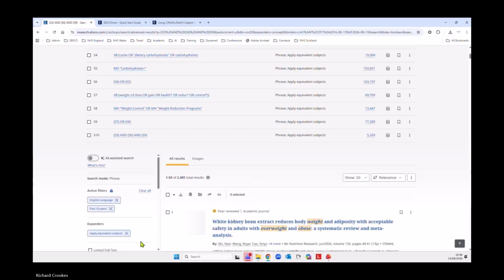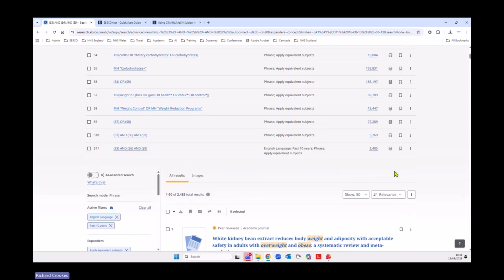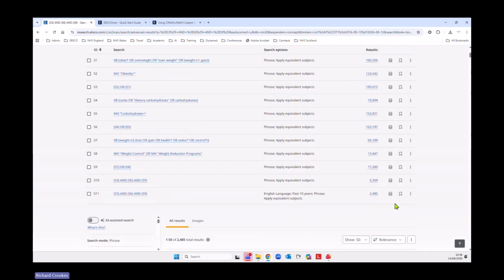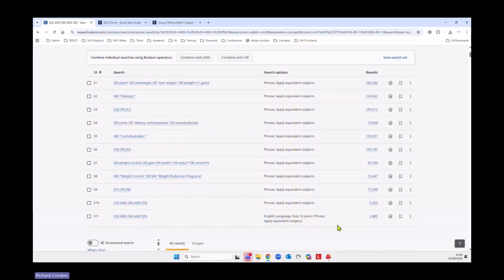okay, and you see we've got these 2,485 results, and notice in the search history, the 2 filters are also recorded. Okay, so for reporting purposes, certainly when you come to download this search history, this is useful. Okay, so as I mentioned, you have got the option to explore the individual result sets when needed.